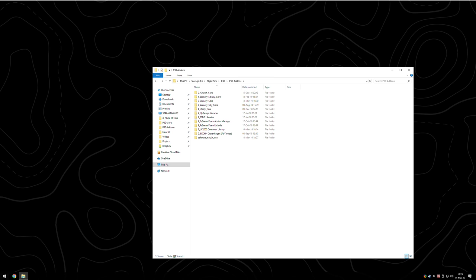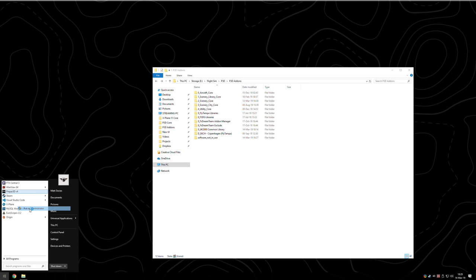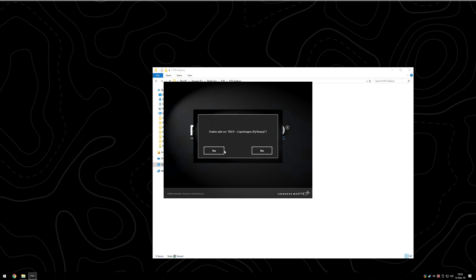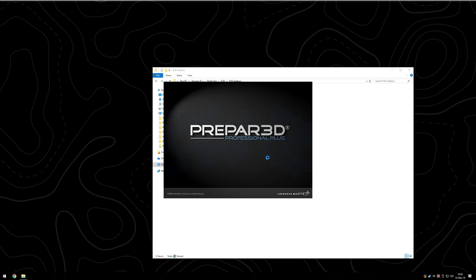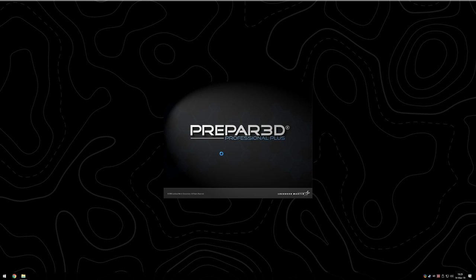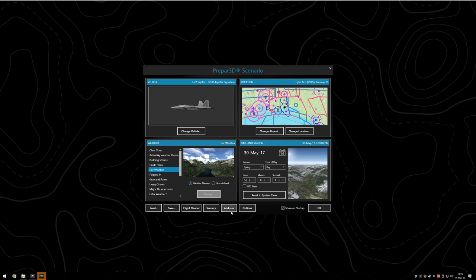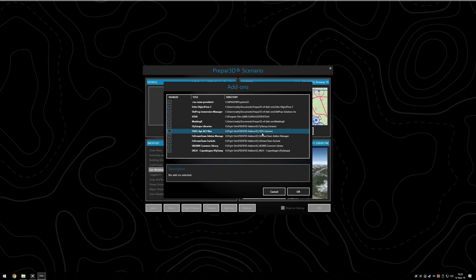So if I just run P3D right now, you'll see that it'll pop up saying, do you want to load Copenhagen? Absolutely I do want to load Copenhagen. And then if we look in the add-ons, when it loads up, you'll see that the LC is now below the airport because, as I said, the top bit of the XML loads last. Okay, so if I hit add-ons and then we look, you can see now that the Copenhagen Fly Tampa is right there.